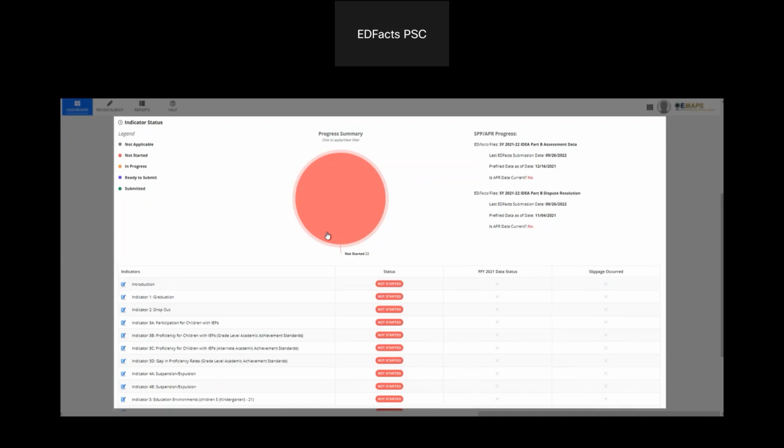So again, as you're going through, if you have a few sections that have been started or finished, but you'd like to filter those out to the not started folks, you can click the red section of your pie chart. And if you select the pie chart again, this will clear that filter.